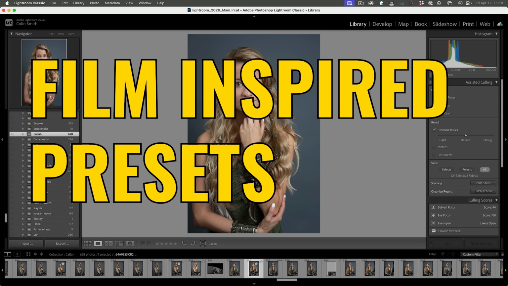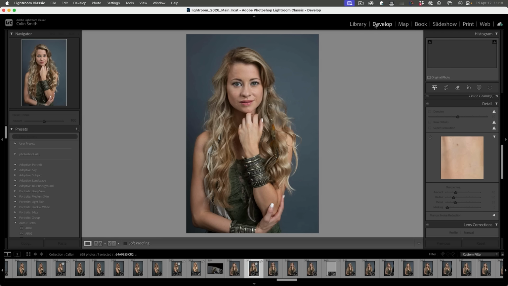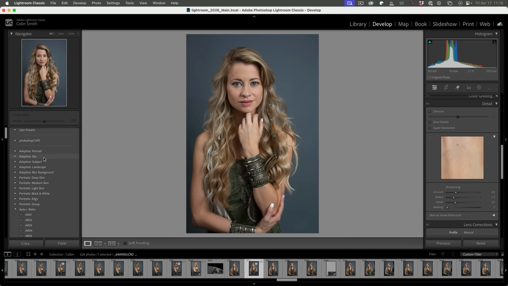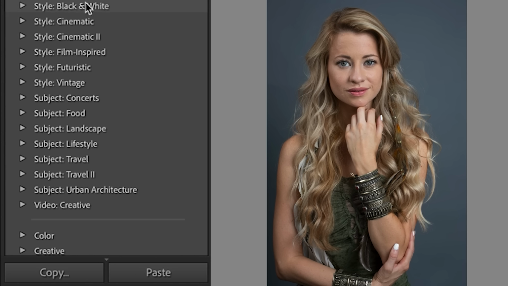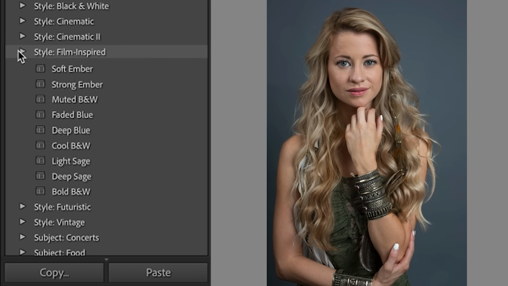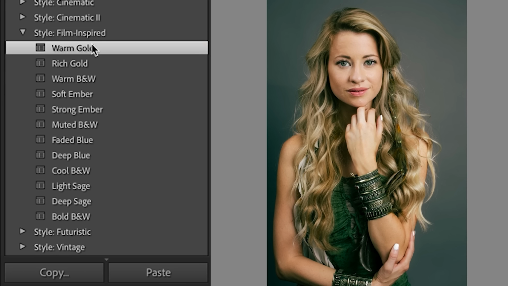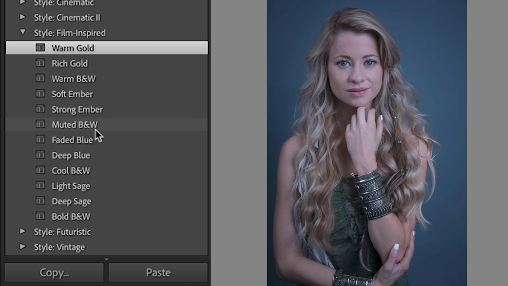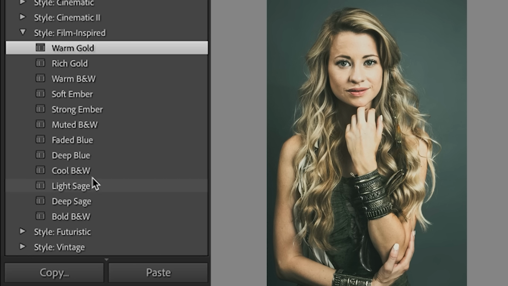And another new addition in both, if we go to the develop module, is we've got some new presets. So Adobe has added some film-inspired presets. And so if we look at the presets, we're going to see we've got some film-inspired presets here. And we can just see how these are going to affect it. Oh, these are quite cool looking. Okay, so this gives us kind of a cool look.